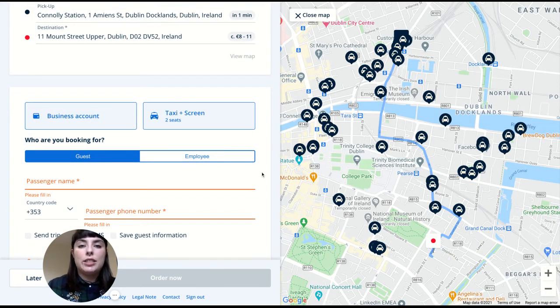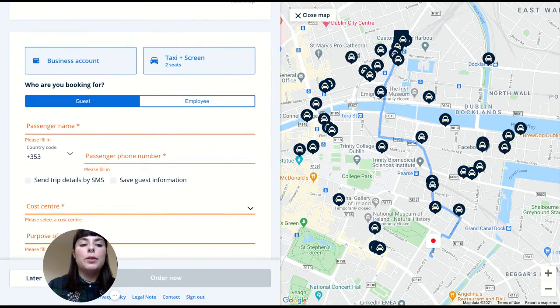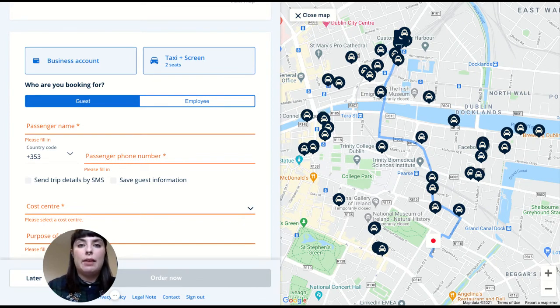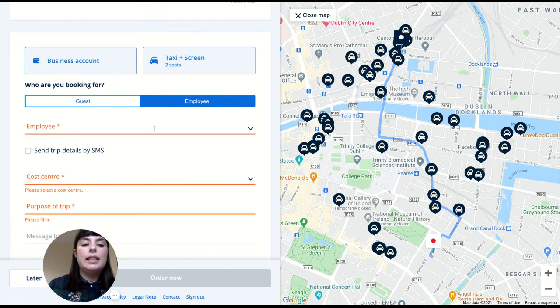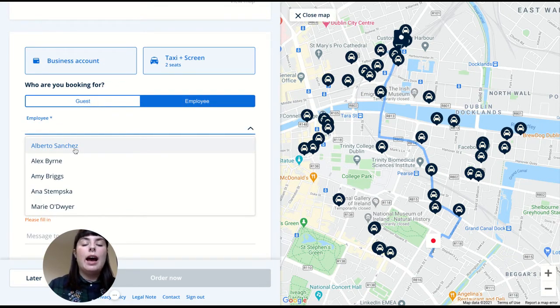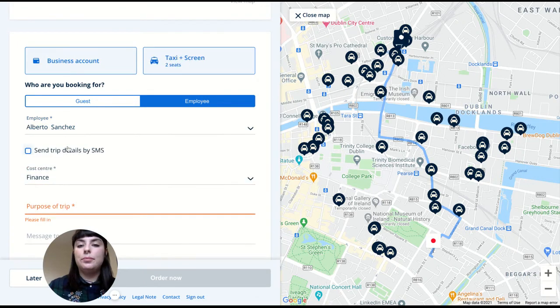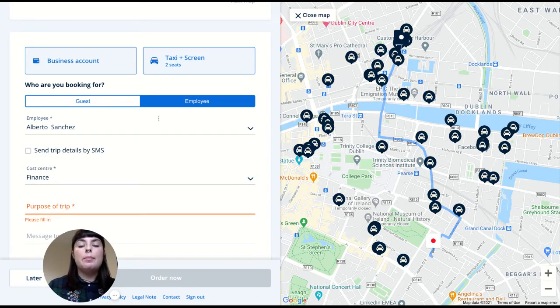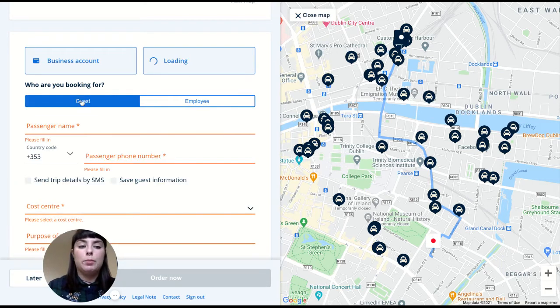Then I can enter the passenger information. We can order for a guest or an employee. Please bear in mind that a guest may be someone that works at your organisation, they just aren't added to the business account yet. If we choose the employee option, we'll see a list of employees on the account and we can select from the list. If the person you're booking for doesn't appear on the list, it's best to choose the guest option.